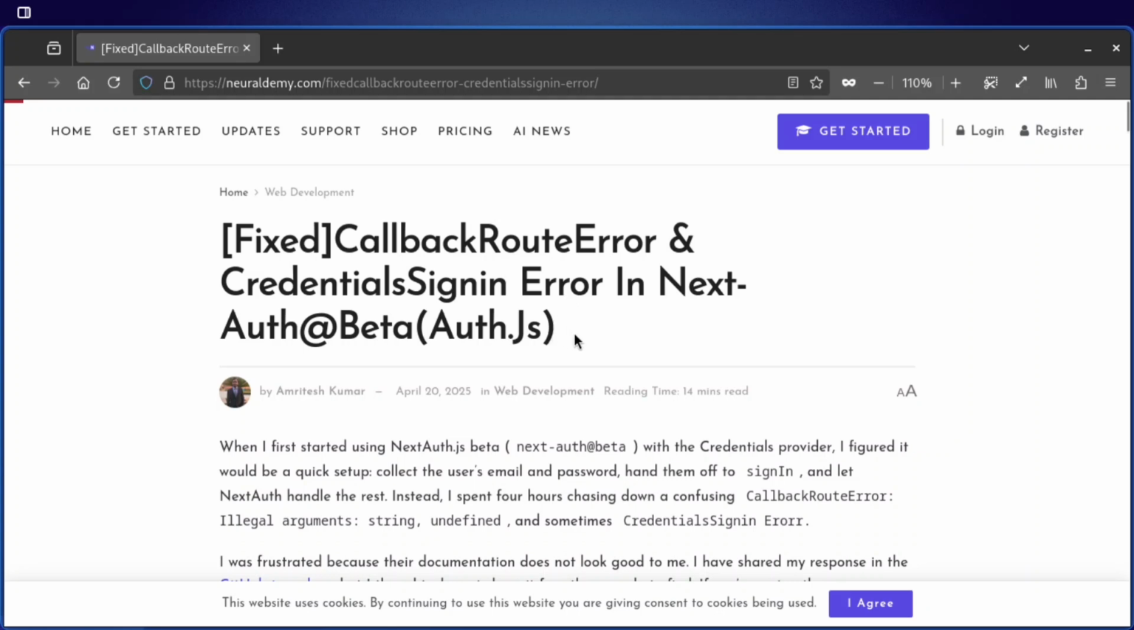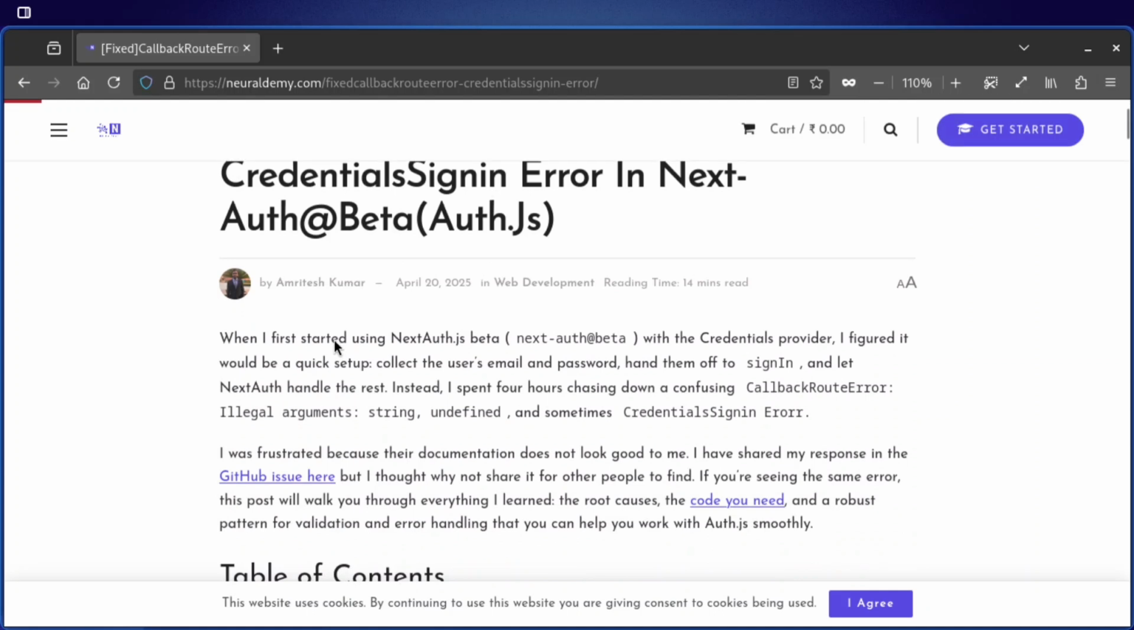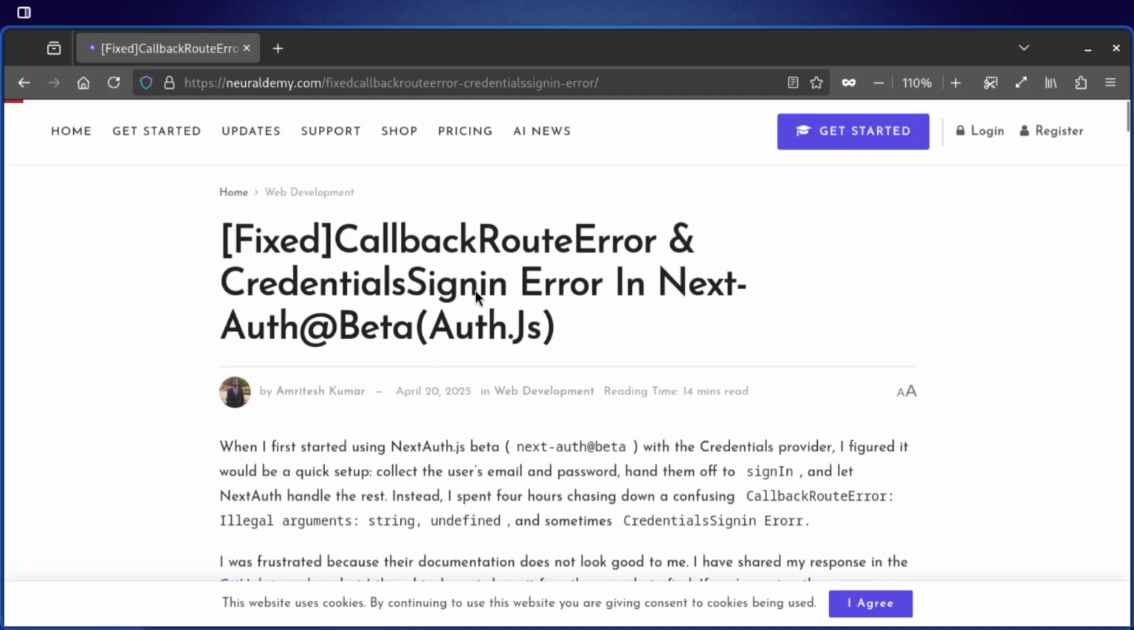So why do we get this callback route error and credential signin error? When something goes wrong with the credentials not matching or something like that, you get this credential signin error. And callback route error happens in other situations. Let's say you are passing a wrong argument, or some other unexpected error is happening; in that situation, this callback route error is going to be there.